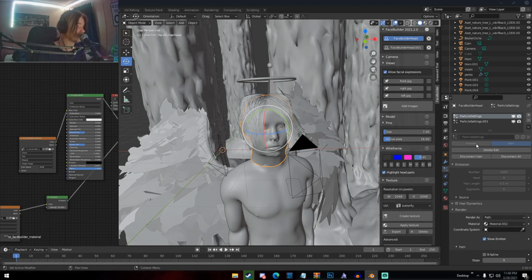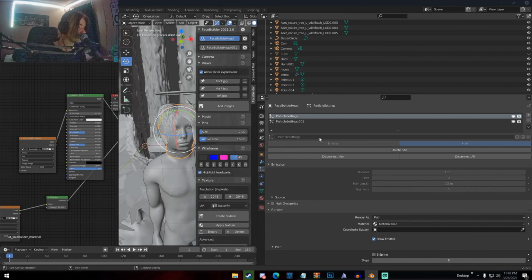It'll automatically be set to emitter. But just select hair, because that's the particles we're going to be using. Emitter is like actual particles, like little balls. Hair is like strands that come out. You won't have these little options right here because you haven't posed your hair yet.